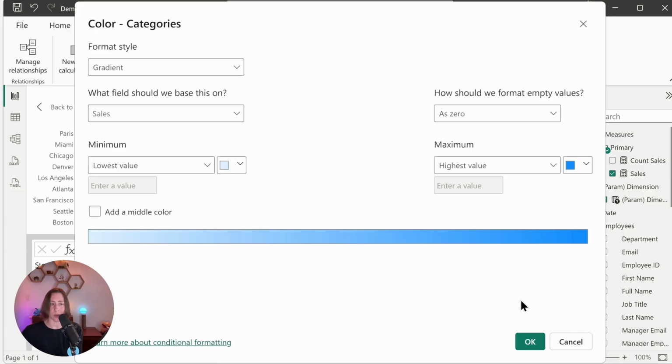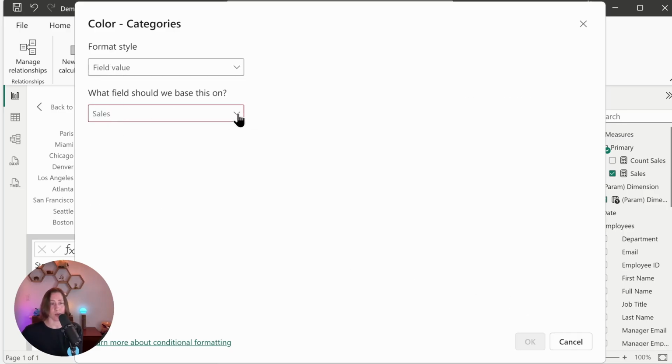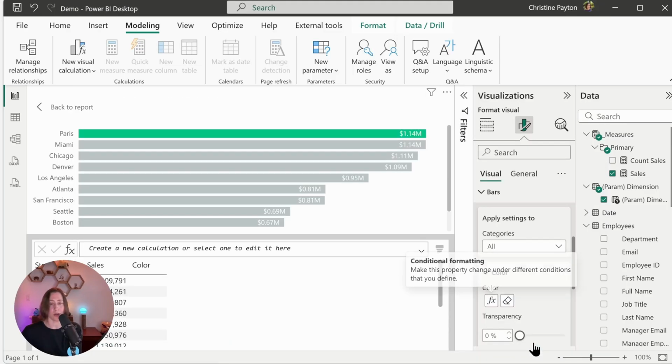So with that done, go back to the visual tab, go to bars, and for the color, use the FX button, and for the format style, choose field value. Field value is going to be the color fields that we just created here. Then click OK. So you can see that changed our top bar to a nice green color. So when you're done here, you can go back to the report.